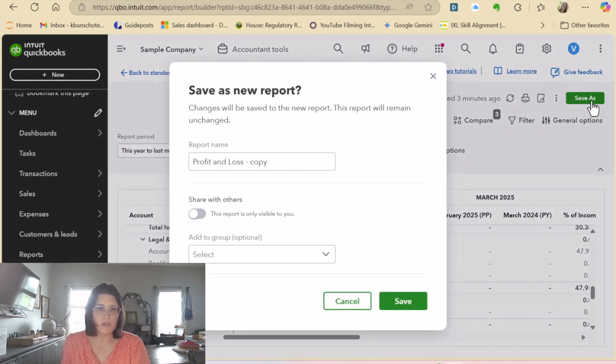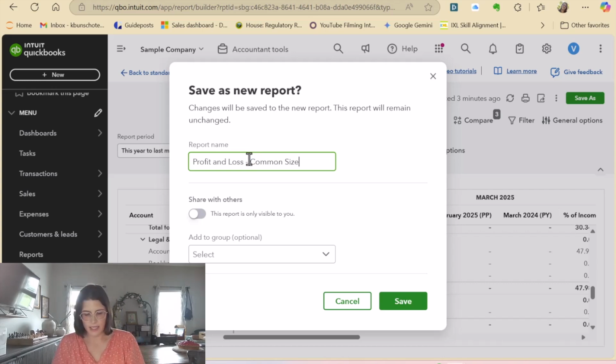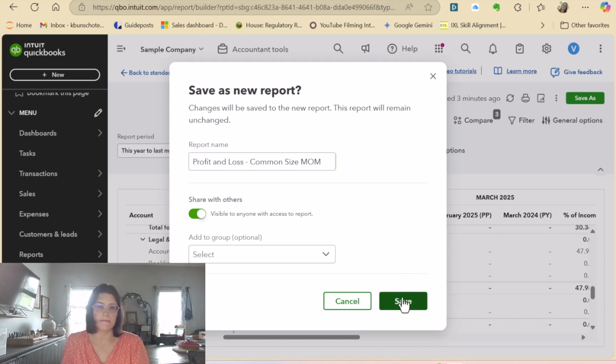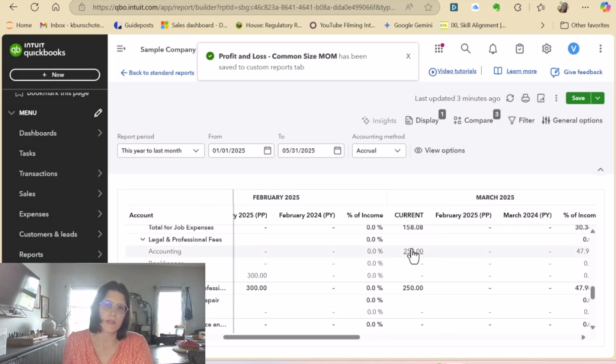But what I also want to do is, it took me a minute to build this report. So I'm going to save this and I'm going to put common size. And really not only common size, but we did month over month. Okay. And I'm going to say this is only visible to me because that's what I want. So I'm going to save it. And there we go. And it looks like it was saved to our custom reports tab.